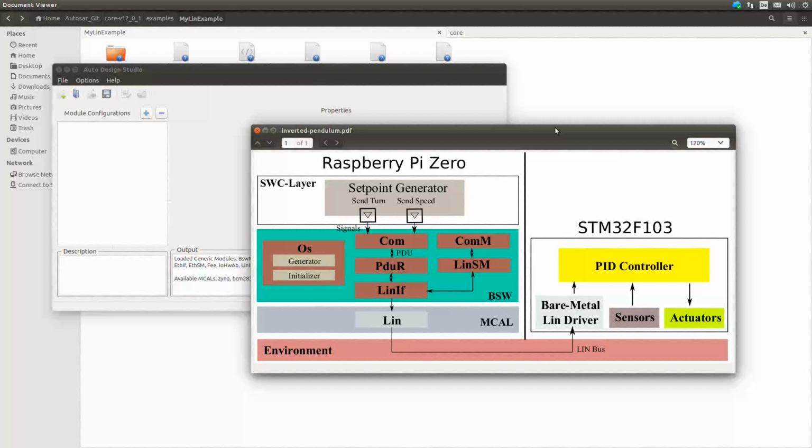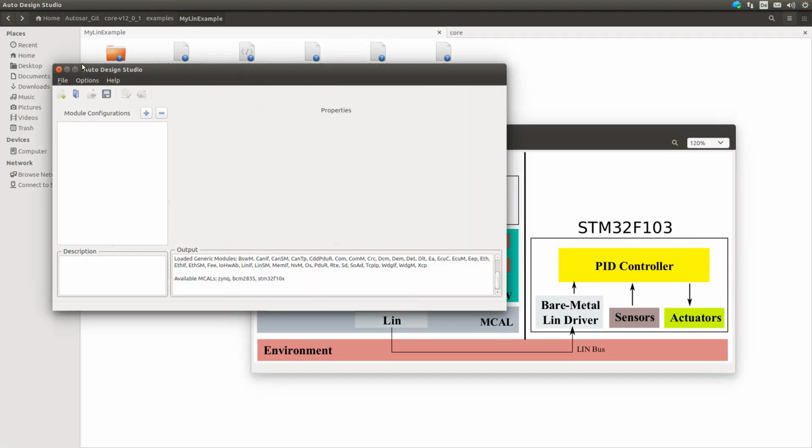Hello everyone. In this video, we will see how to generate binary for an AUTOSAR project using AutoDesign Studio. We will first start with the description of the project which we will be creating.